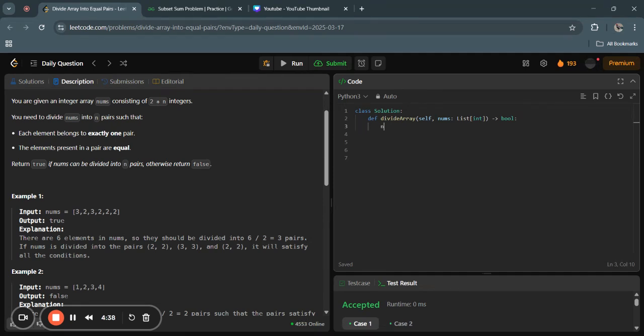To solve this, let us take the length of the nums. If we don't have an even number of elements, there is no possibility of getting these pairs. That's obvious. Let us take a dictionary to keep track of the counts, and let us iterate through the array. If the element is in the dictionary, we'll add one to it, or initialize the count as one if it is not found.